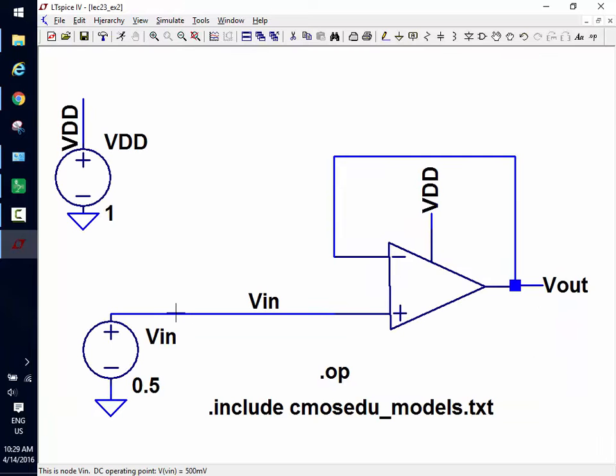Let's see, this voltage is 0.5. What do I expect the output to be? Well, what is the name of this circuit topology? So voltage follower, what do I expect the output voltage to be? 0.5. It's not going to be exact because gain isn't infinite, but let's find out. Oops. 494. Pretty close.